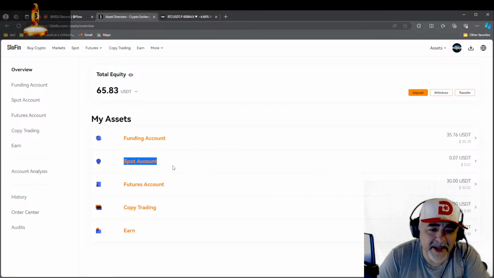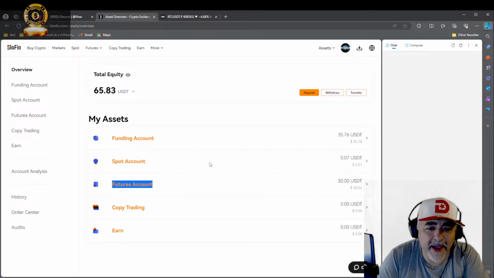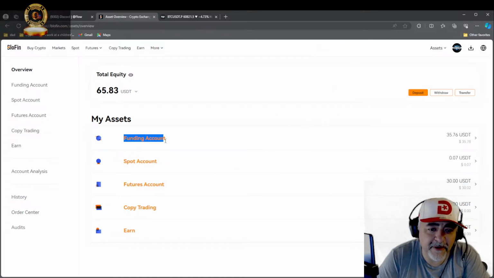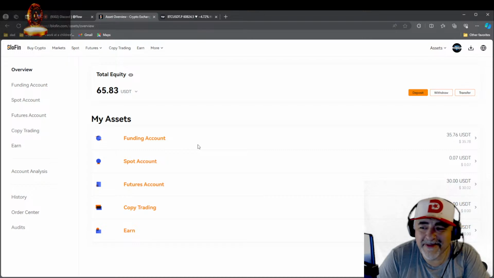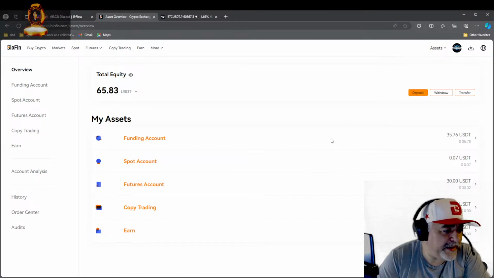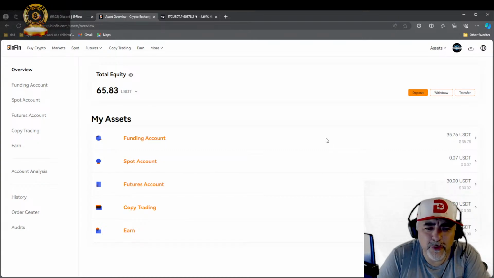Then you have your spot account, right? And then you have your futures account. So in order to operate here, everything starts off in funding, right? In this scenario, I'm going to show you basically how to move your money around. So let's say you want to buy a coin and you want to swap it. I have USDT because in order to use futures, you have to have USDT.